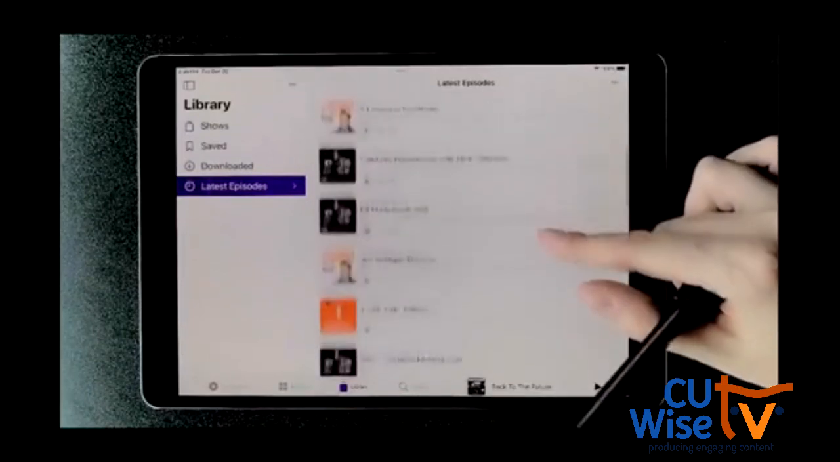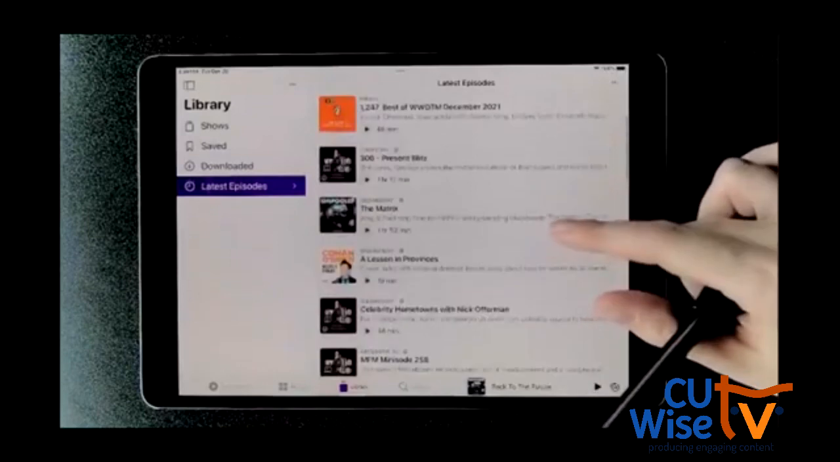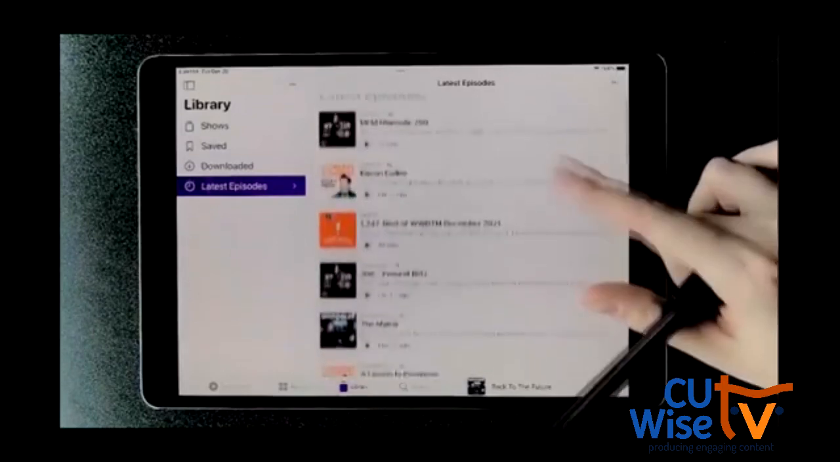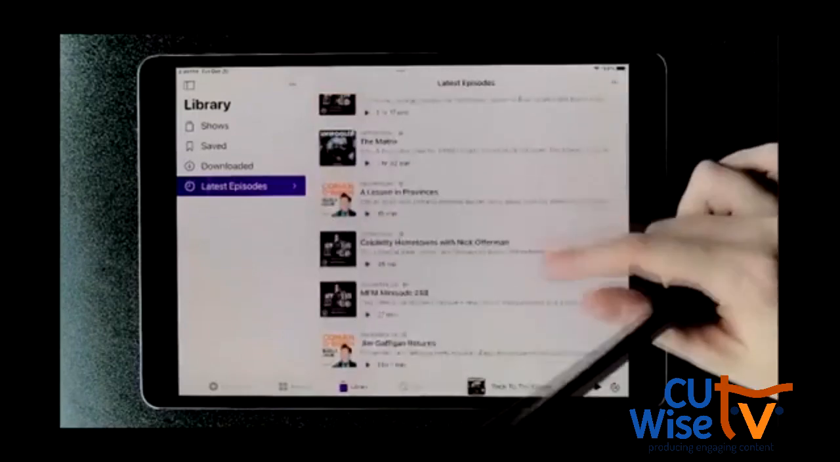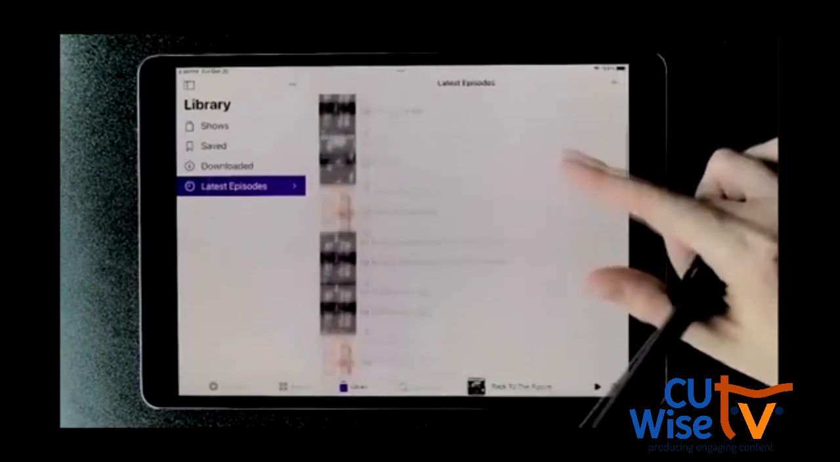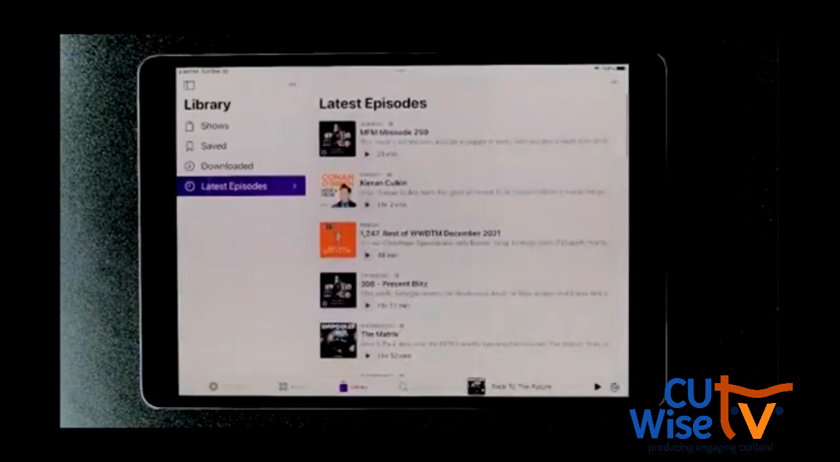So that's kind of a nice little menu if you're looking to catch up on some stuff that you follow. I know for me, I'm always in this menu because I am always behind on stuff. So it's a nice, convenient way to look at stuff that you've missed or are needing to catch up on.